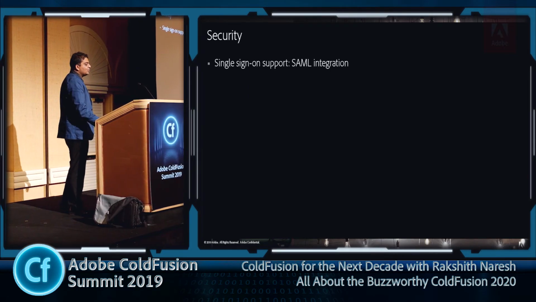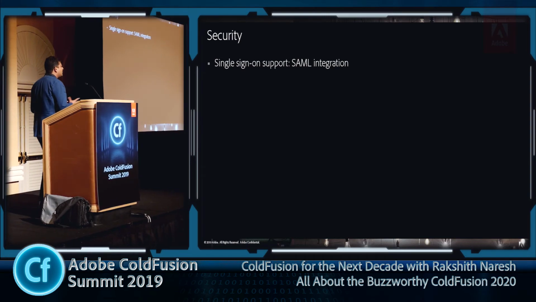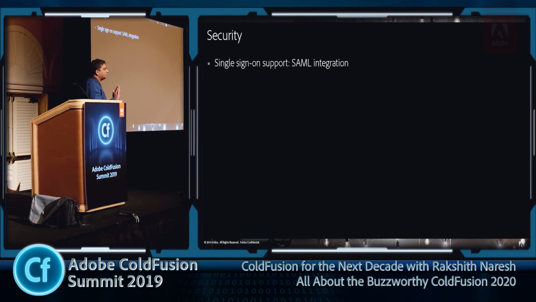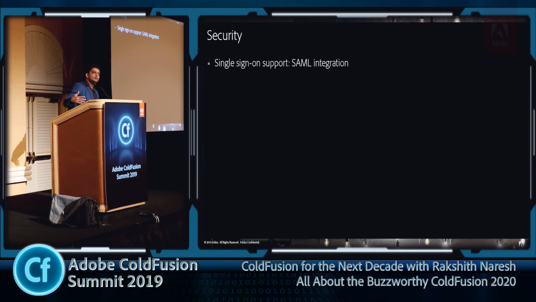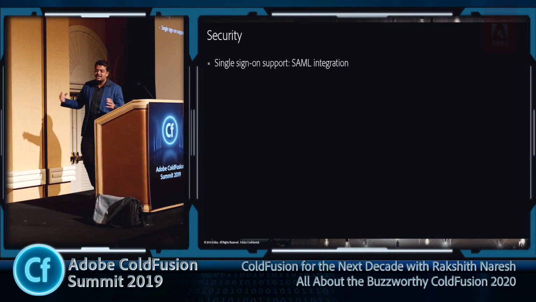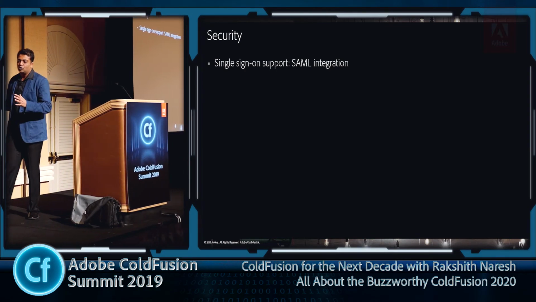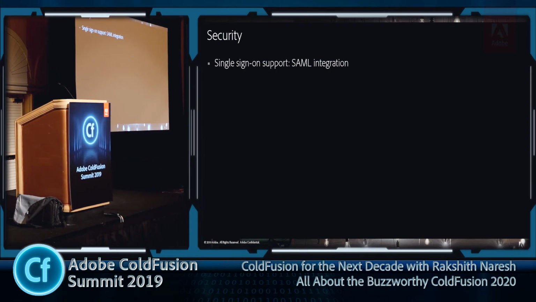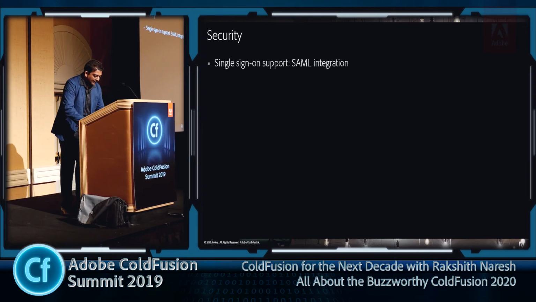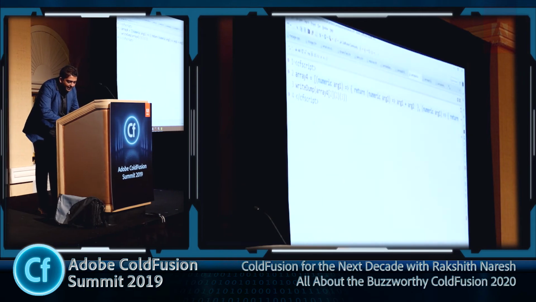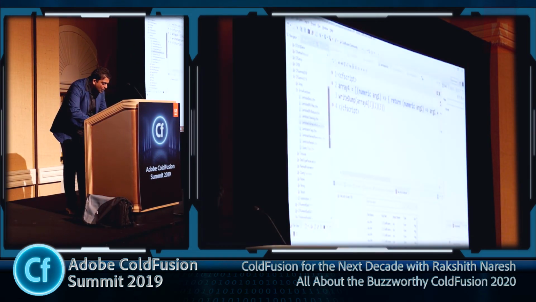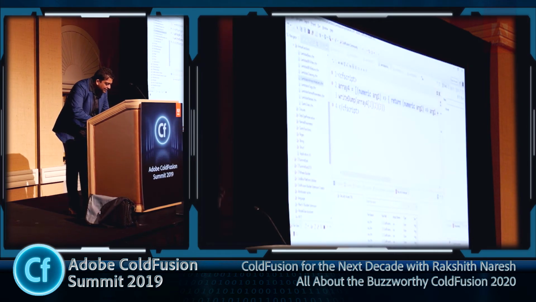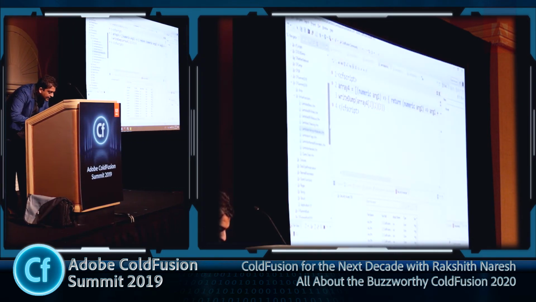On the security side, we do have single sign-on support. Is anybody dealing with single sign-on already in your applications today? Yeah. You are? Okay. So what we will have in ColdFusion 2020 is a built-in integration for single sign-on. You just have to use a couple of functions to get single sign-on working. So I'll quickly show you a demo of that as well. Some code as well, since I know that most of you are developers here who like to see real code rather than just listening to me. So I'll show you that code as well.